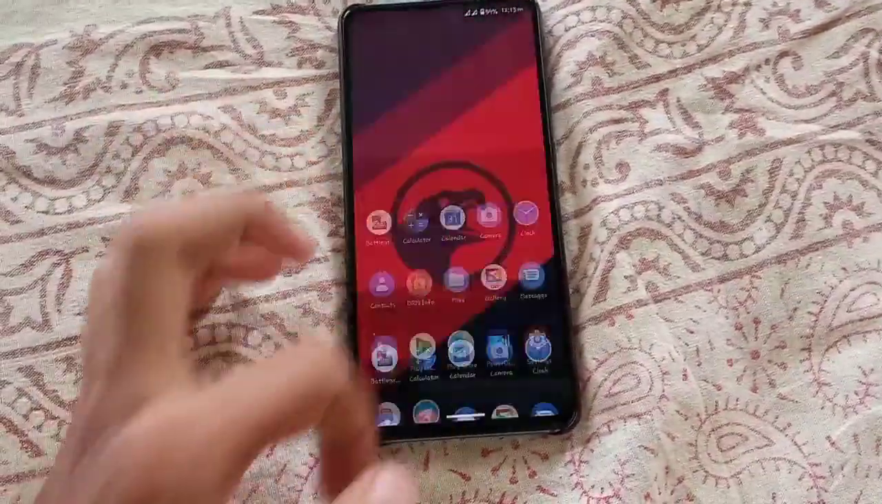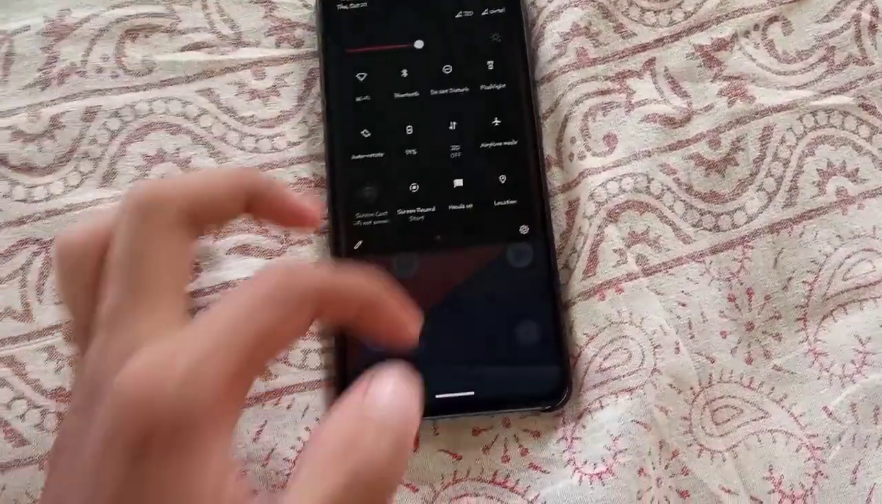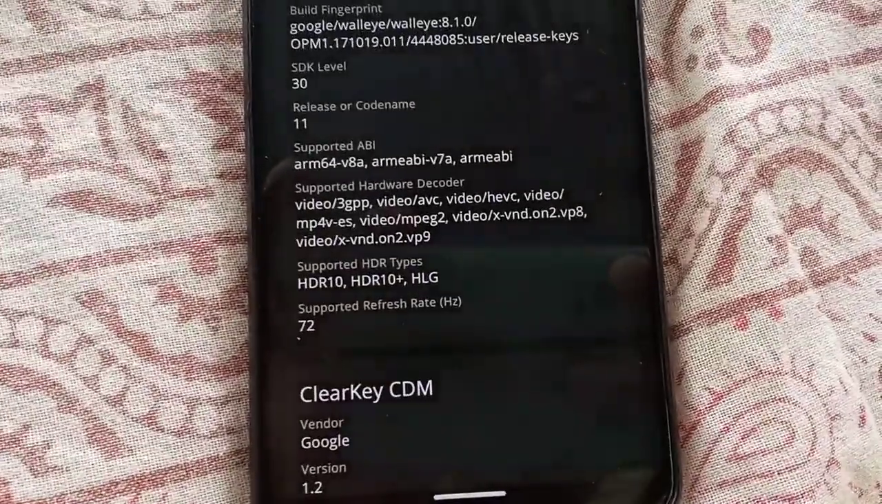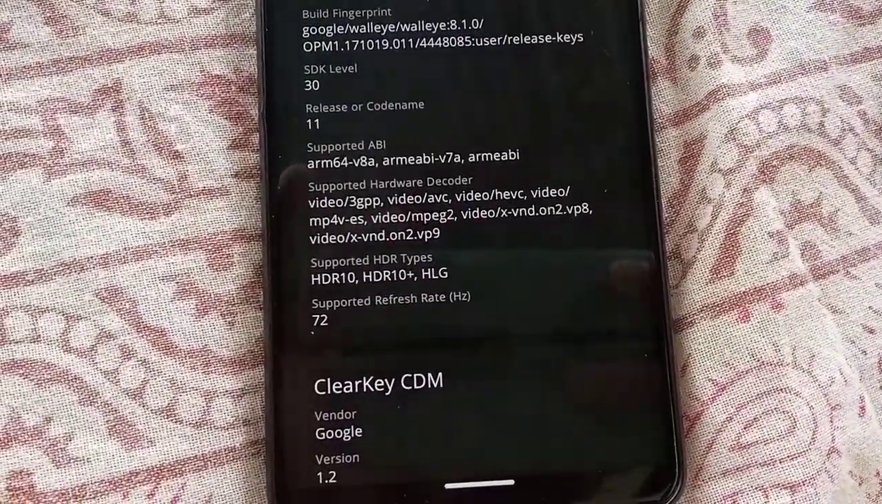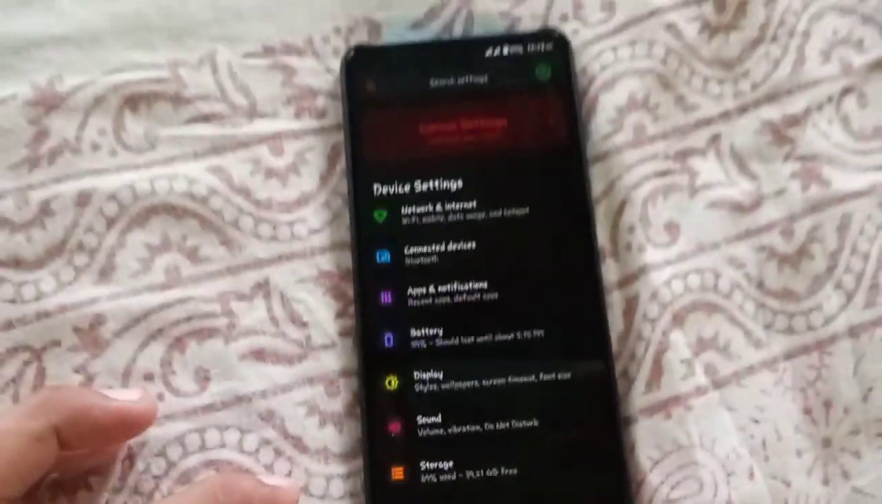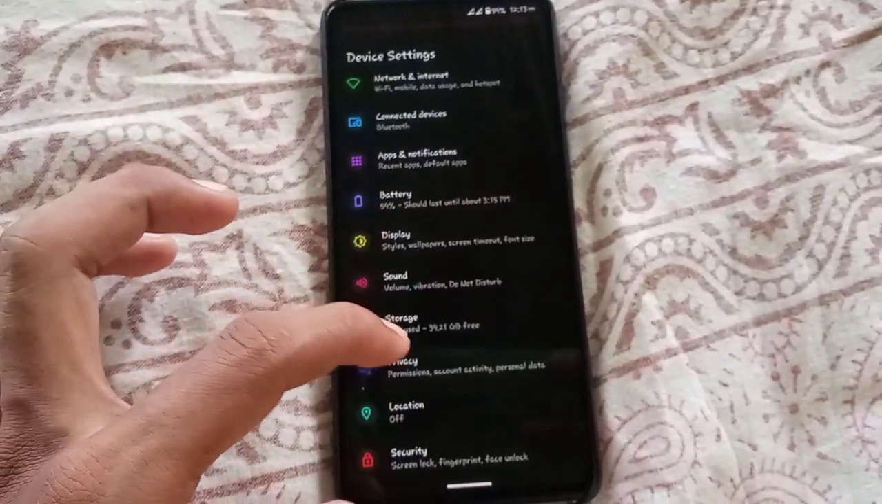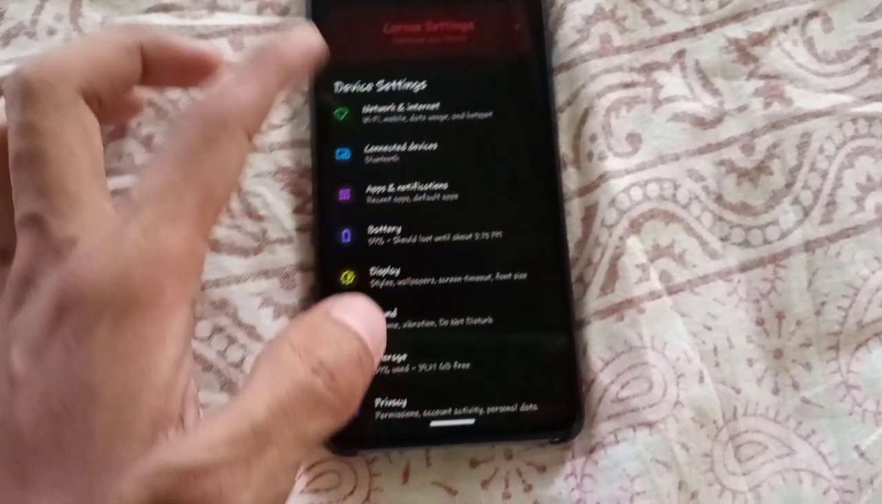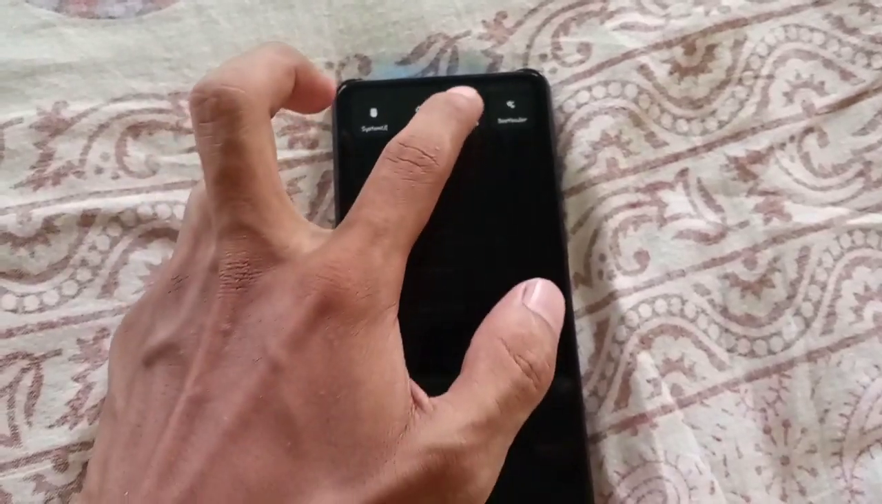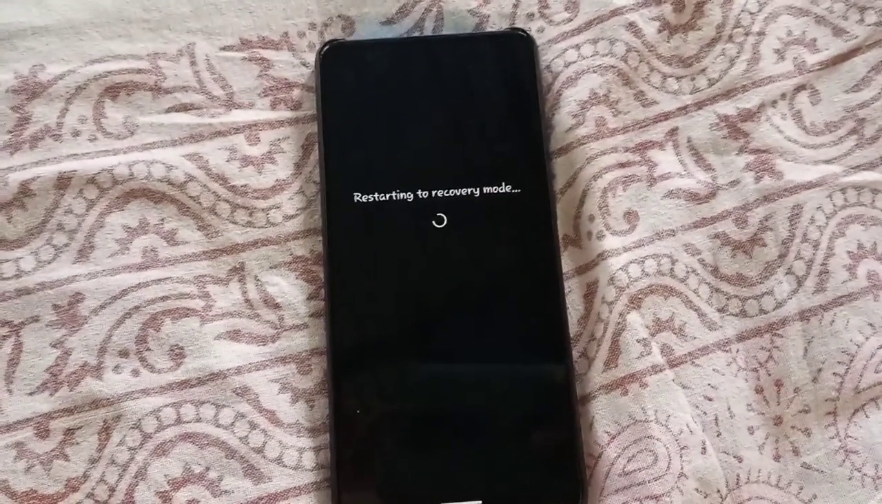Let's go to DRM, and I can feel the smoothness like a charm. And now in DRM you can see supported refresh rate is 72 Hz. Now this will help you to get more FPS in games, but in BGMI there is no 90 FPS right now, so you need to install a Magisk module to enable 90 FPS in your game. Okay, now I am rebooting my phone.